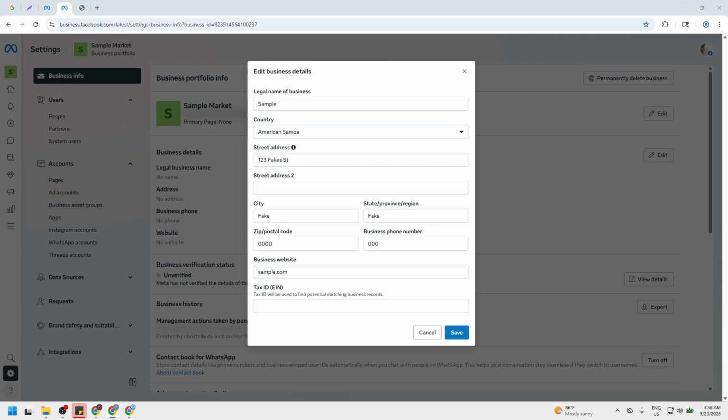That's all it takes. You searched for Meta Business Suite, opened the official site, logged in, went to Settings, opened Business Portfolio Info, edited your business details, and saved the new country. Give the dashboard a moment to update, and you're all set to continue managing your business in the correct region.